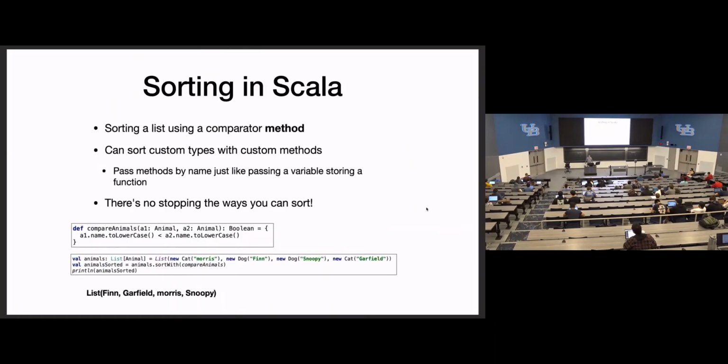So that gets us most of the way there. Let's talk about one more thing, one more step for comparators: comparing our custom types. So say we have a type animal that we defined.